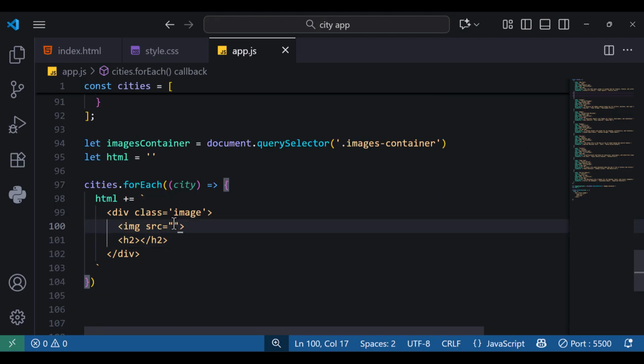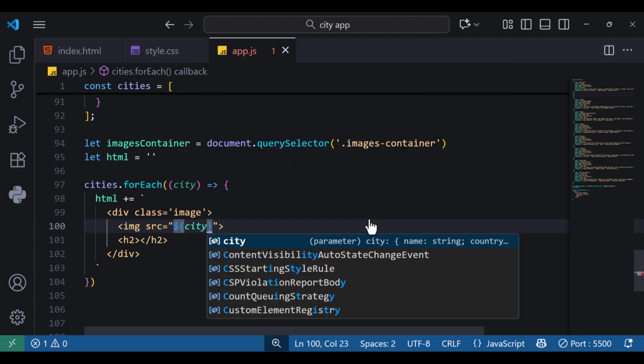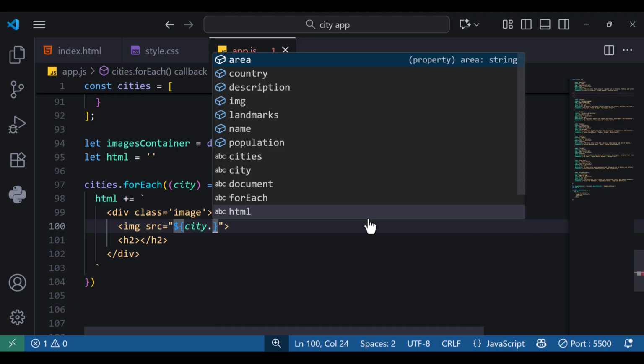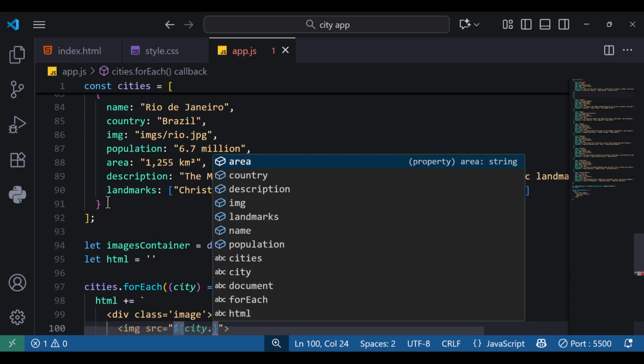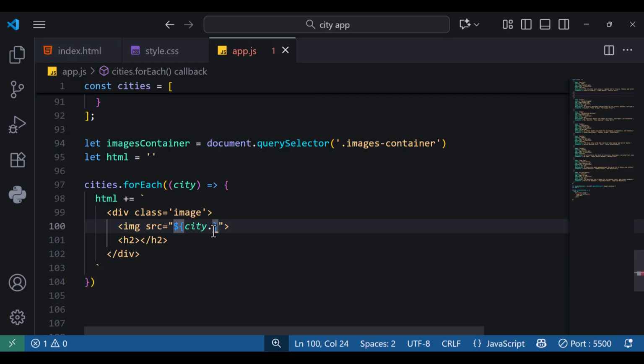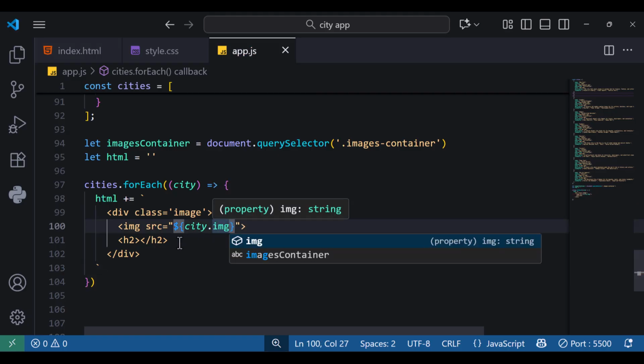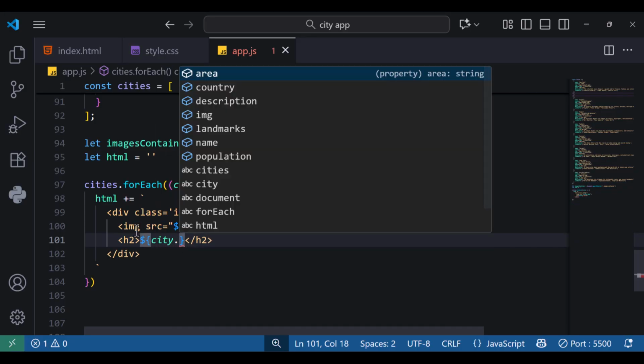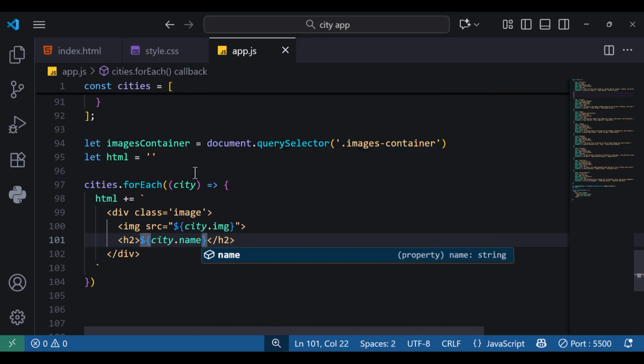So what we can do is we can just use a $, and then use curly brackets and say city.name, not name, I'm sorry, city.img. We want the image first, then the name, so city.img, and then next we want city.name, so $, open curly brackets, and then say city.name. Right now we can use name.